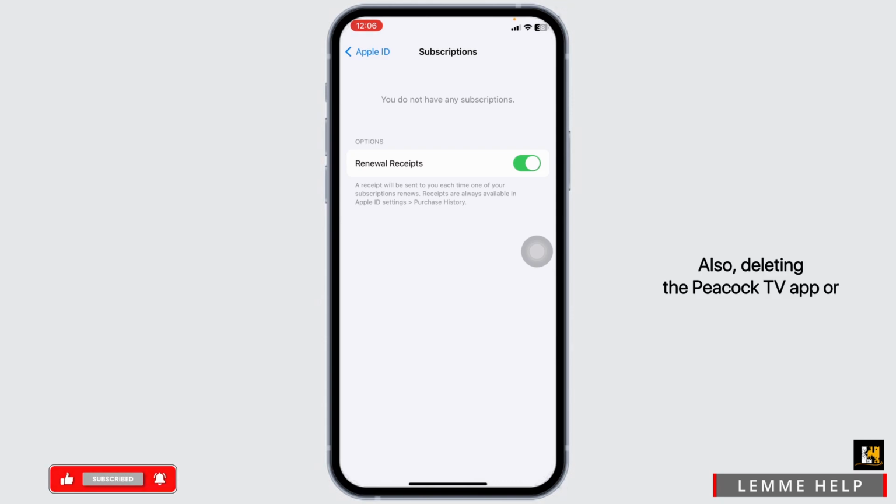Also, deleting the Peacock TV app or account will not cancel your subscription, and subscriptions renew automatically unless you cancel your subscription manually on your own.